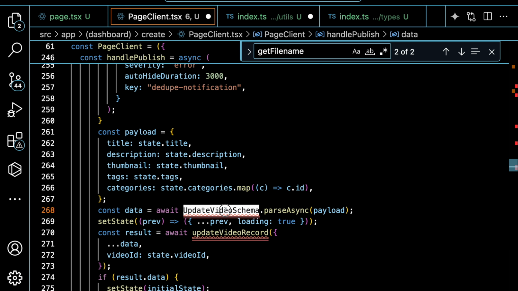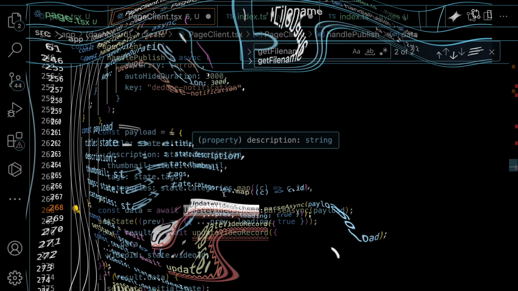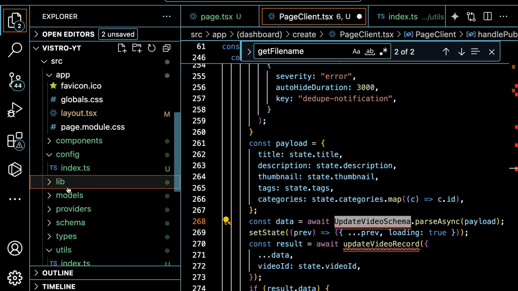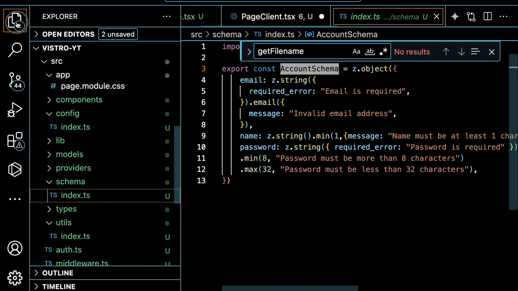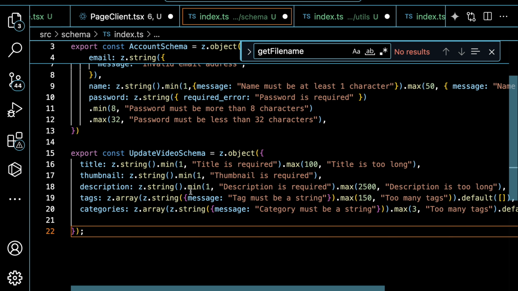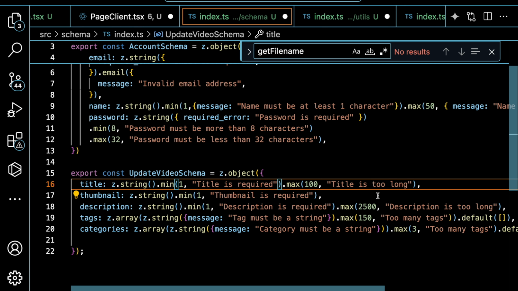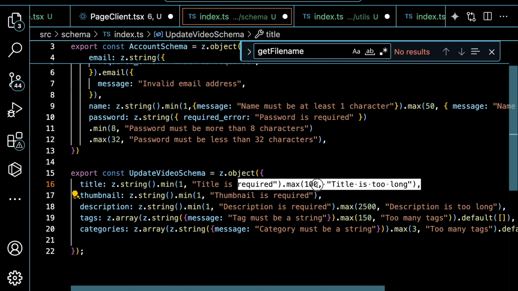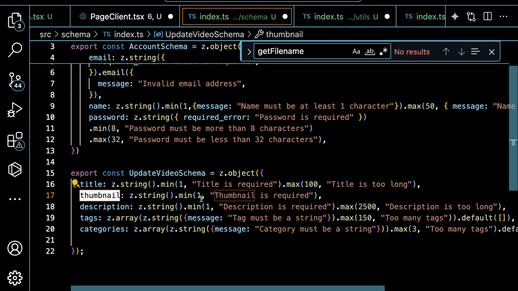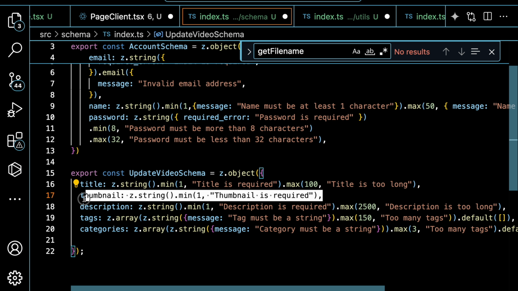We also need to create this update schema. In order to create the update schema, we need to open our schema directory. Let's open our schema directory, and over here, go to index.ts. Here we should create this update video schema. It's basically taking the title and checking that the title is a string and has a minimum of 1 character and a maximum of 100 characters. We're also checking the thumbnail, minimum of 1, and the thumbnail is required.